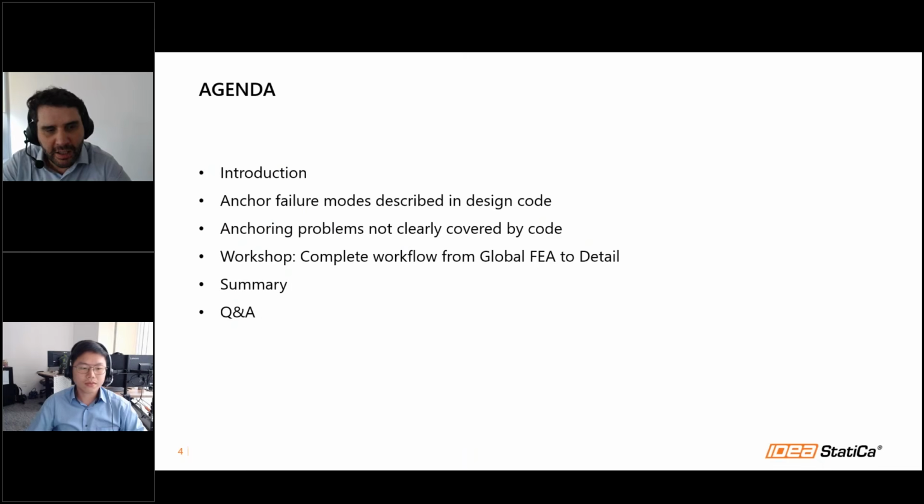Let's move to the agenda itself. So what you are going to learn today. Firstly, an introduction about the problem. Then we will talk a little bit more about anchor failure modes and how they are described in design codes. Then we will focus on anchoring problems which are not clearly covered by the code. And then you will see a hands-on workshop by Steph, the complete workflow from a Global FEA software to IDEA StatiCa Detail. So you will see how you can get the results of really, I would call it, tricky anchoring. Of course, a summary at the end and Q&As.